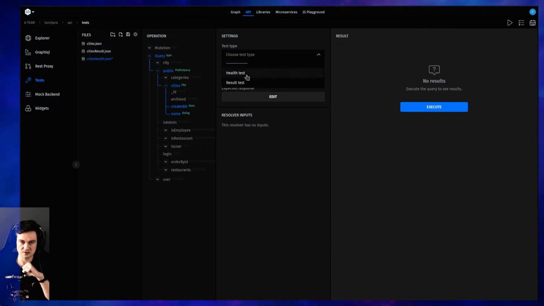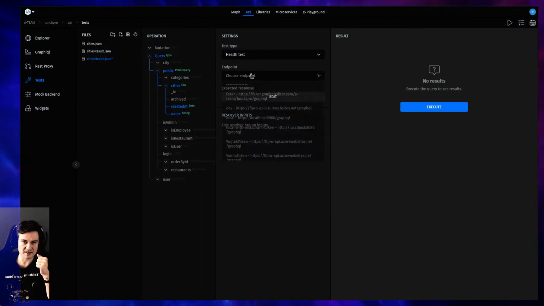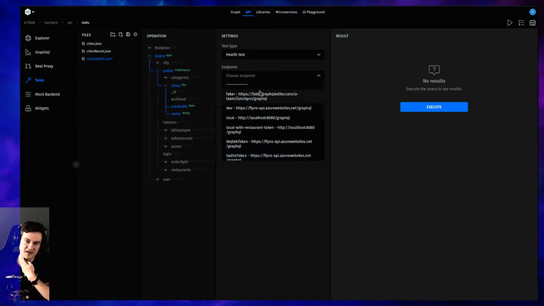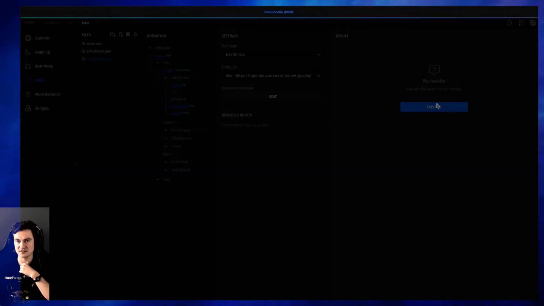Okay, so to check health, a health test is just enough because GraphQL checks your types on the backend side. And as you can see, I can choose the endpoint. Testing anything on Faker makes sense only for a health test, but doesn't make sense at all usually. So let me switch to a dev backend, which is a microservice. I don't expect any response because it's a health test. And let me do that.